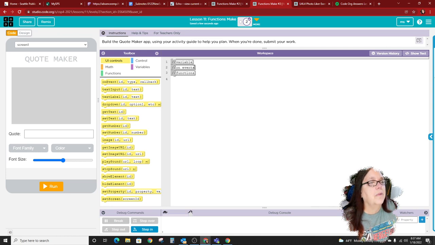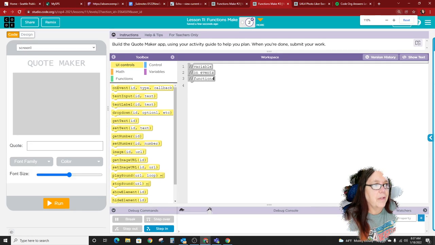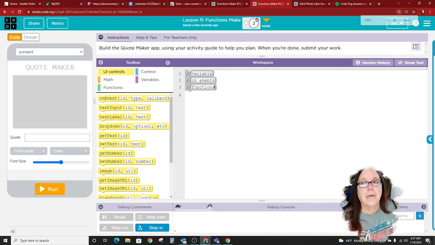We're going to talk about our variables first, then our on events, and then our function. I hope this is big enough. Let me zoom in on that so you can see. There we go. So variables, on event, and function. Let's talk about our on events. How many on events are we going to need? Well, let's do our variables first, then we'll come back and add in some more information.